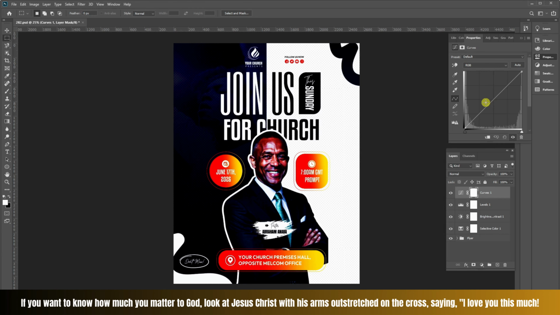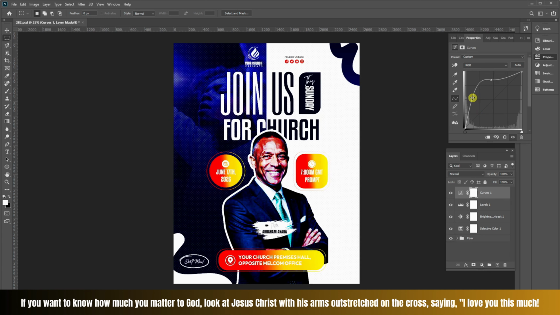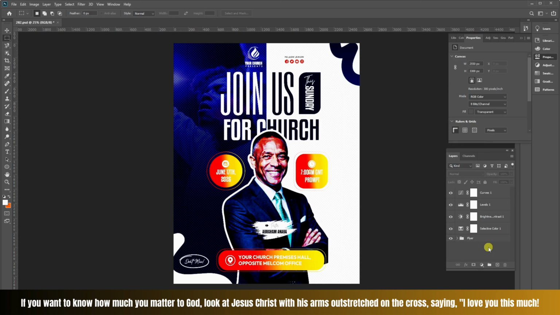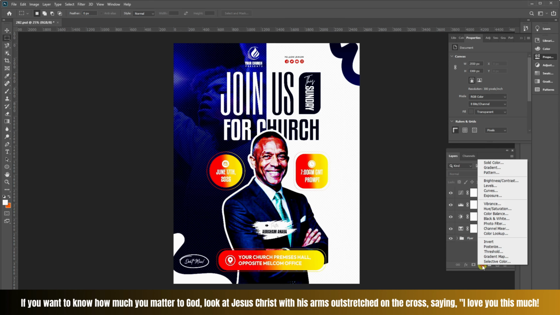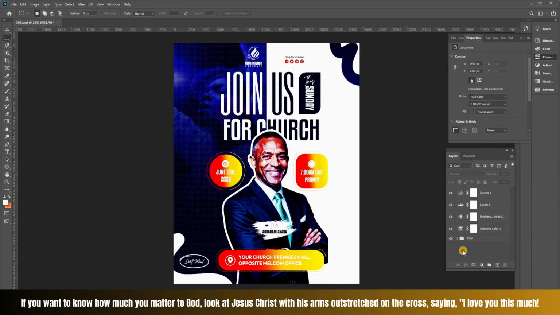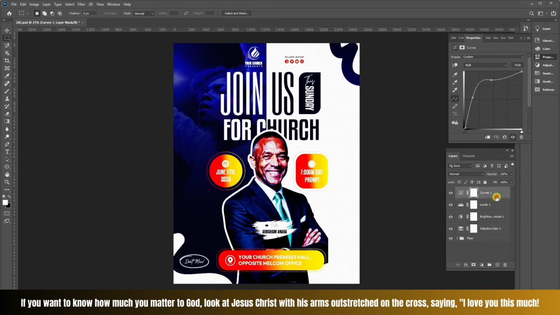With curves, you can put anchors on the line and then tweak them. As you can see, this side is light and that side is dark. Once you bring it there, it becomes darker. When you send it up, it becomes lighter and lighter, brighter and brighter. Basically, that's how that also works. But the whole objective of this video is for you to understand adjustment layers. All of these, hue, saturation, vibrance, you can create them and then adjust your design.